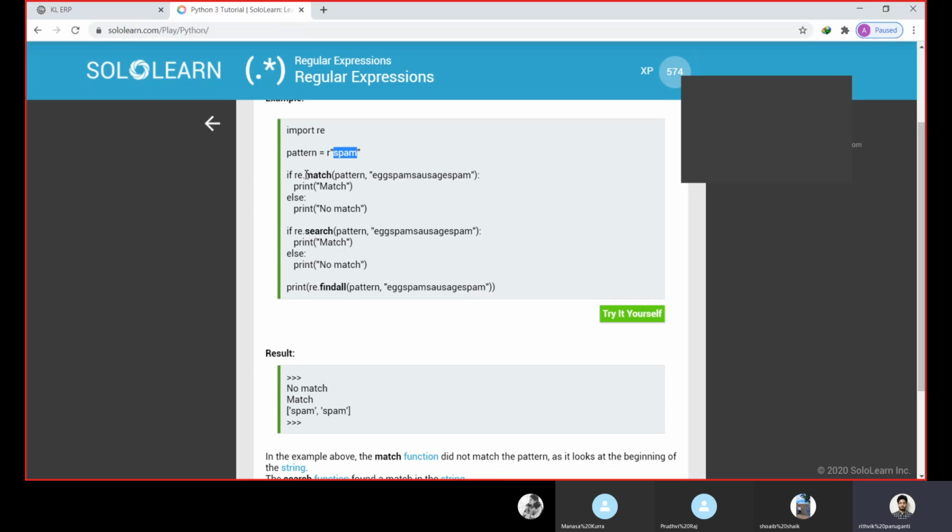When I execute re.match, spam is our expression and egg is the start of the string, so spam does not match egg, and the output is no match. For re.search with the pattern spam and the string egg, spam, sausage, spam, we can see spam here and here. Search finds it anywhere in the string, so spam is present and the output is match.